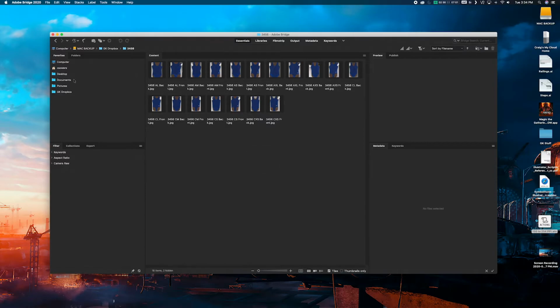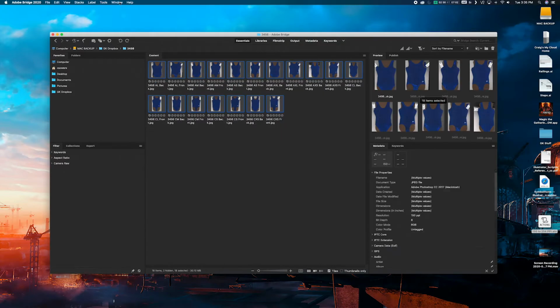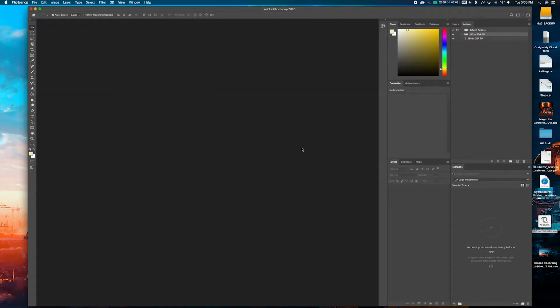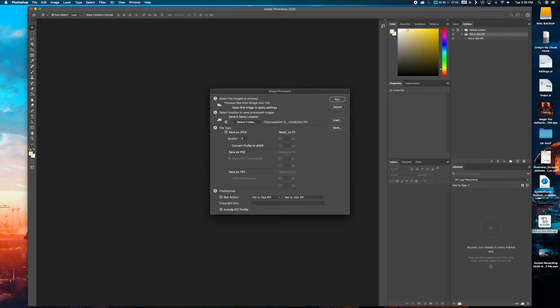So first thing we want to do is go to the folder where you want to process the images and highlight all of them so they're all selected. And then you want to go up here to Tools, then Photoshop, and go down here to Image Processor. Just click that and it'll open Photoshop again, and it'll open up this Image Processor box.